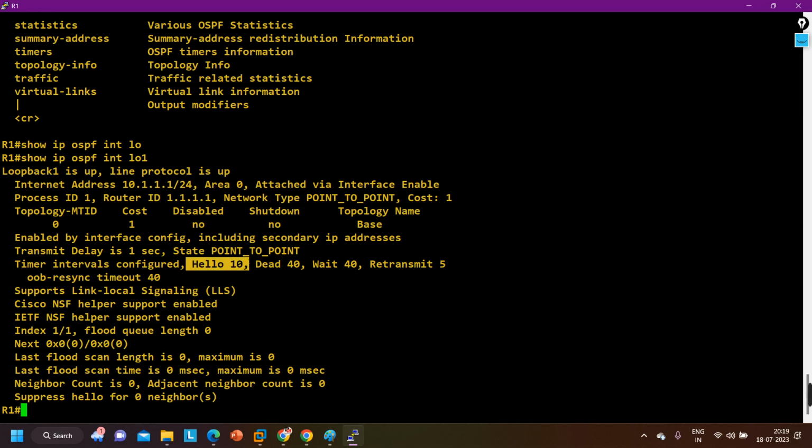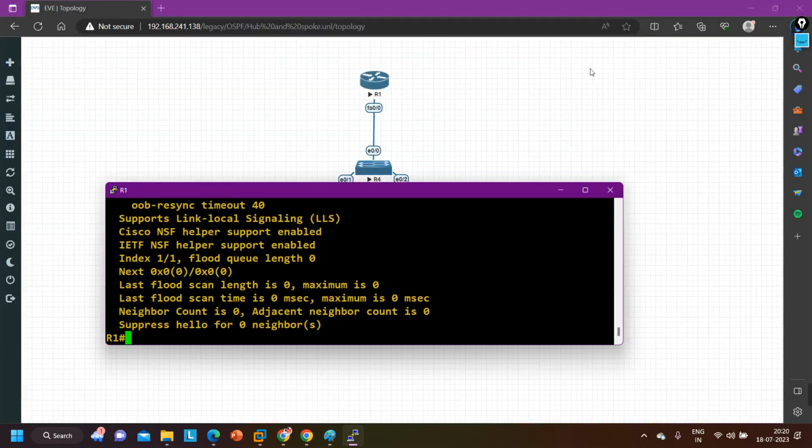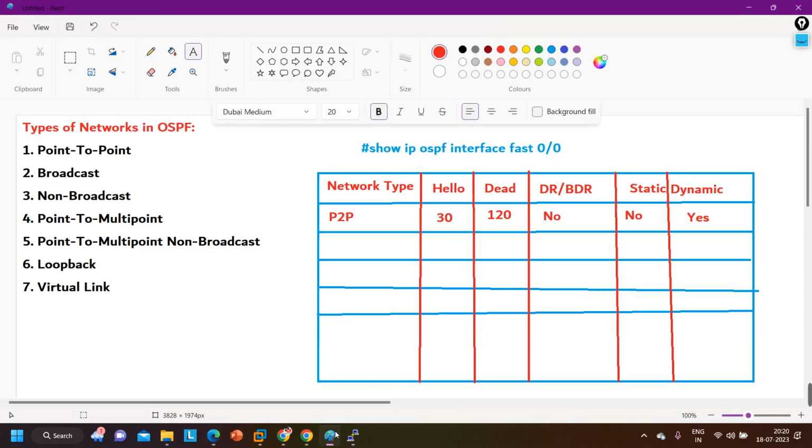Okay, Nirav, when network type is point to point, hello time is 10 seconds. Okay, so let me correct it again. Hello timer will be the same as broadcast, 10 second, and hold time will be 40 second. Yes. Okay, no problem.